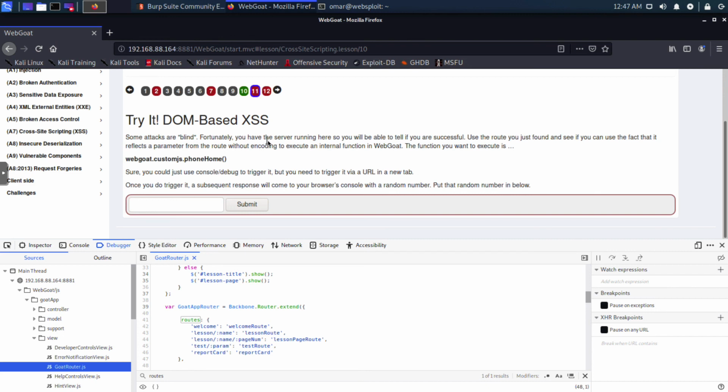So if we go to the next exercise, to 11, it says some attacks are blind. Fortunately you have the server running here, so you will be able to tell if you were successful. Use the route you just found, the test route, and see if you can use the fact that it reflects a parameter from the route without encoding to execute an internal function in WebGoat. The function that you want to execute is this WebGoat custom JS phone home.